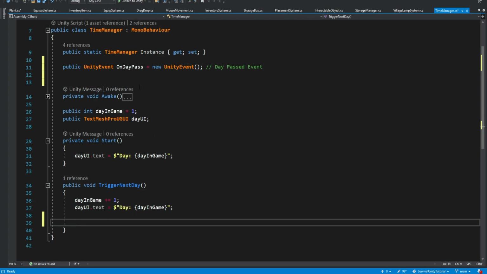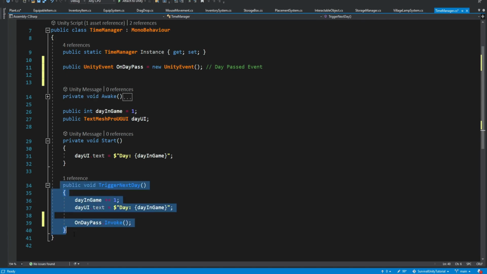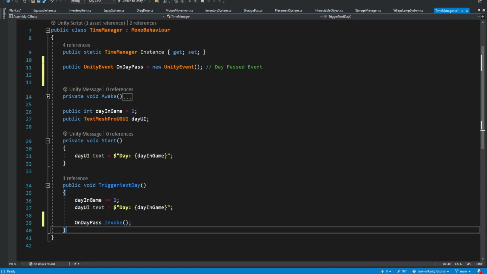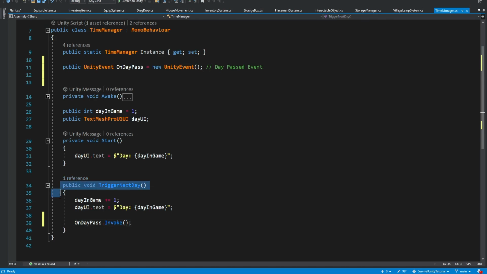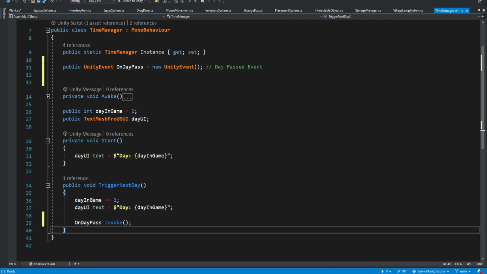So this is the method that is actually making the day pass. So over here, we're simply going to take this onDayPass event and we're going to invoke it. So it means that when this method is going to be called, this event is going to get invoked. So basically, it will happen. This event will happen when this method is called. And now this event will happen and all of our different scripts will know that this event has happened and they will be able to react accordingly. Now, not all the scripts will know about this, but only the scripts that actually subscribe or listen to this event, right? Because they're interested in this event.